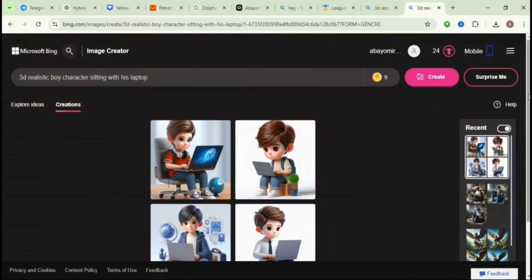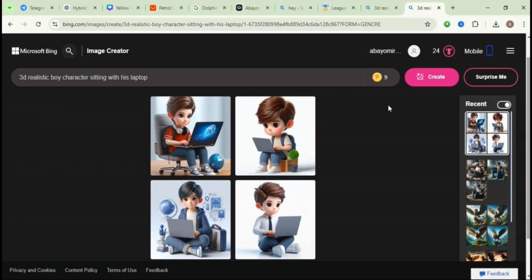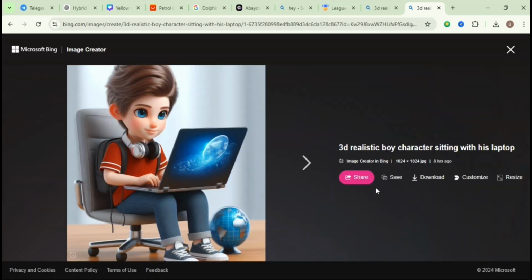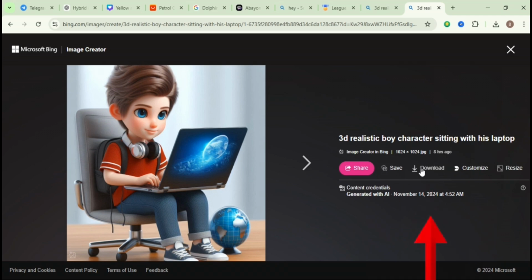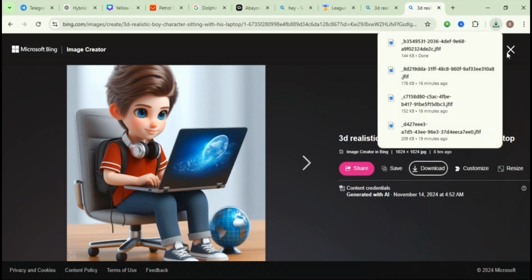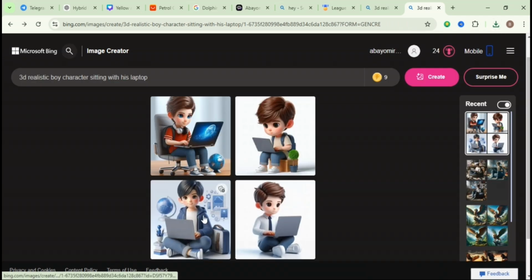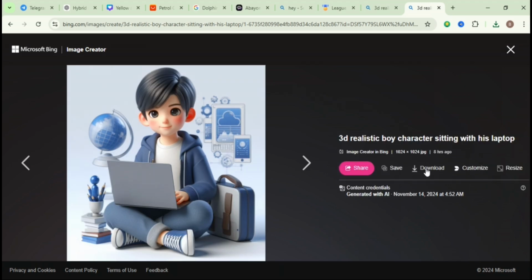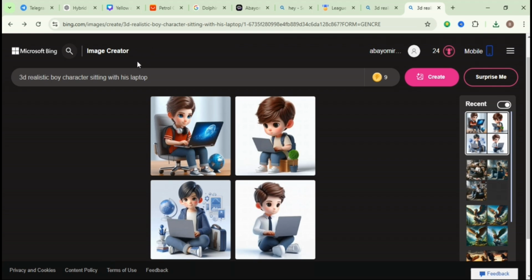Here is the result. Choose anyone you like. Then click on download. Everything is free, no watermark. Powered by Microsoft. So let's check another one.